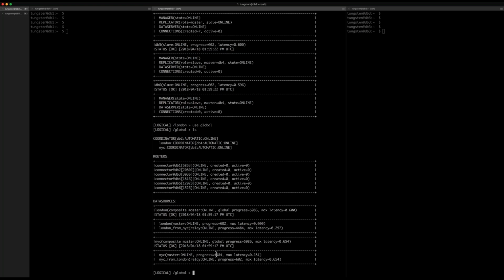So we have the local progress here, which does actually map. This local progress in NYC should match your progress in London from NYC, because that's the source for this feed. Okay, so 4484, 4484, and then vice versa. So London 602, NYC from London 602, and these global progresses match. So here we can see this global view.